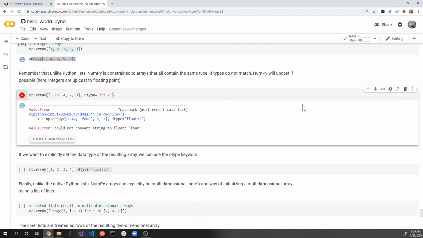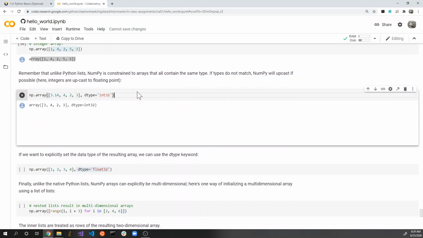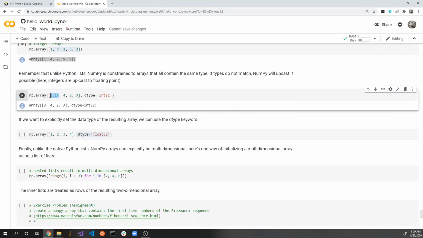Okay. What if we do this? We have a floating point number, and the rest are integers, so they have no problem. So this is a floating point number. What if we do this? If we do this, then the floating point number is going to be cast to integer.